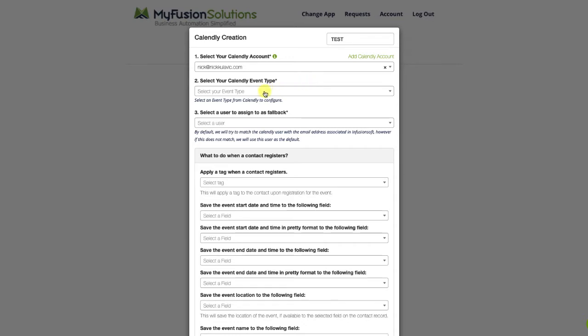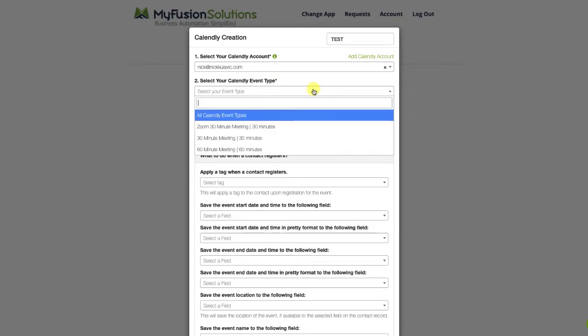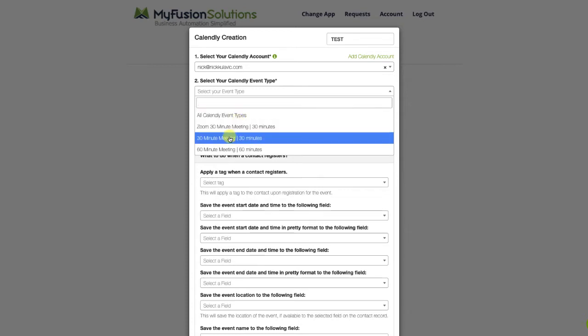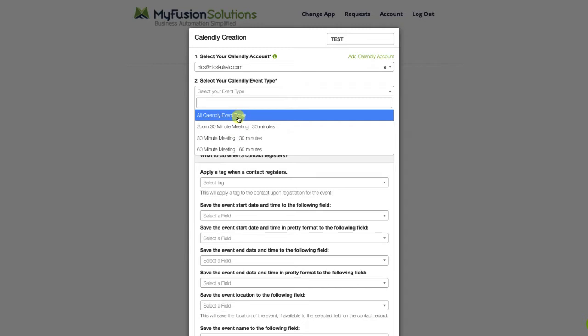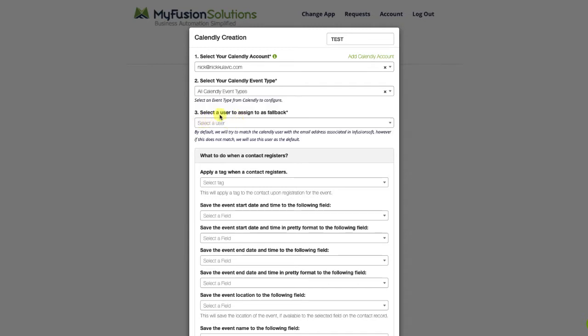Now the first thing we want to see is the event type that we will use. The first top one is all Calendly events. If you want to use just one helper for all of your event types, so you don't have to reconfigure it for each one, you can. So we can go ahead and select here, or if you want the individual accounts and these individual meeting types. So let's just do all Calendly events here, and we'll select a user to fall back to assign.